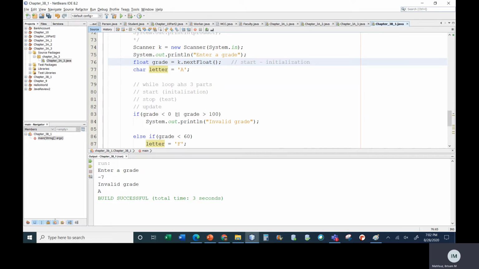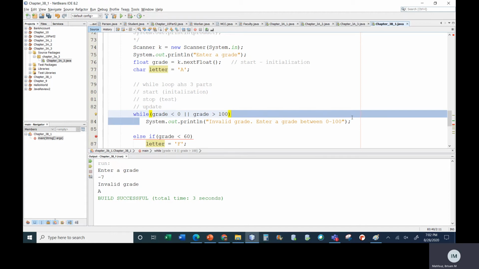So as long as it's an invalid number, instead of an if statement, I'm going to change this to a while. While the grade is invalid, I'm going to keep asking them to enter another one. Invalid grade, enter a grade between 0 and 100. So as long as the grade is bad, I will keep telling them that it's bad.